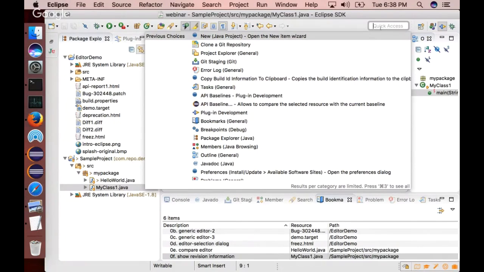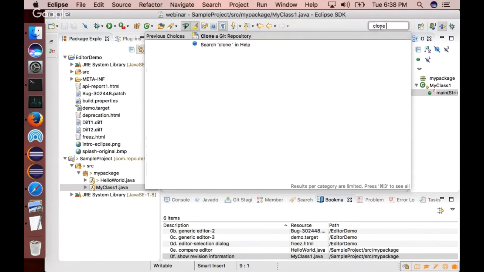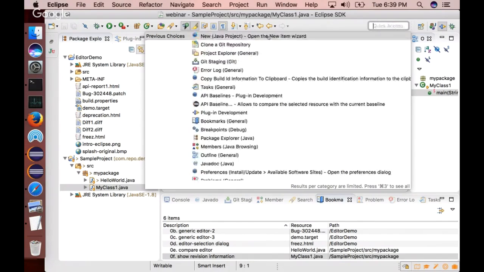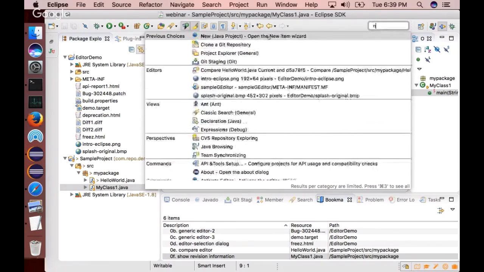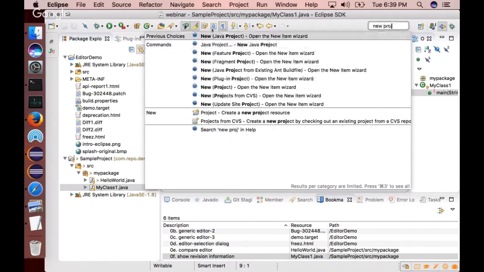The quick access search allows improved string matching. For example, I can use partial strings. If I want to clone a repo, I can say clone repo, where I can just use a partial string to search for a particular command or a view or a perspective. For example, if I want to open a new project, I can say new Java. Instead of saying new Java project, I can say new project. It will actually match with strings, with white space characters, or even words within the parenthesis.